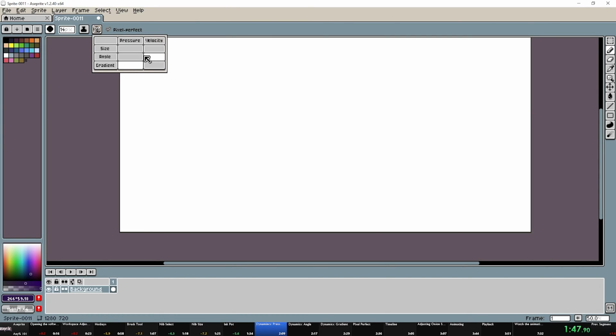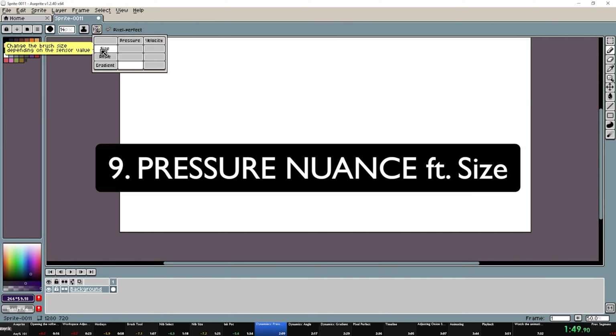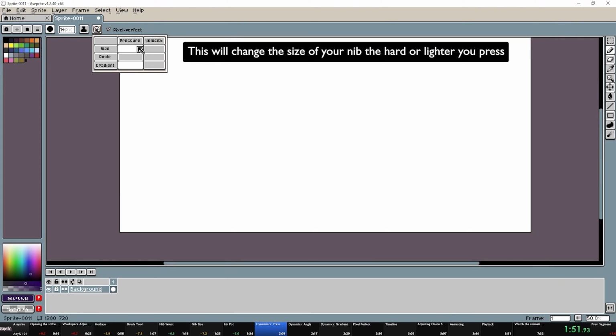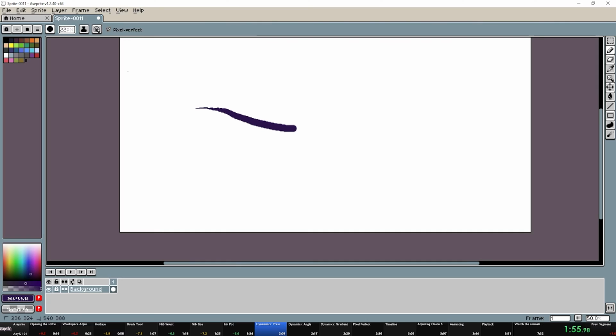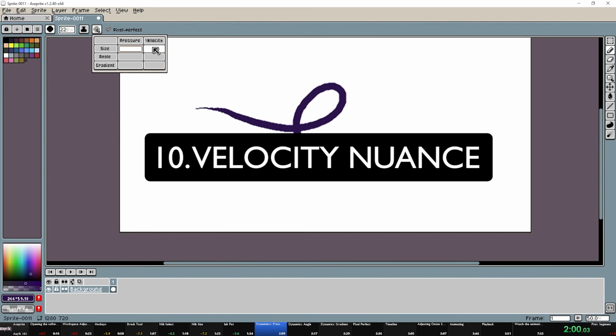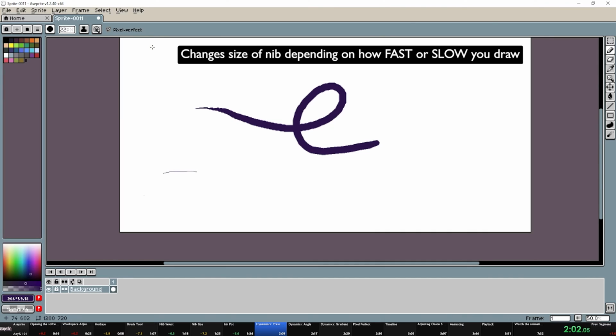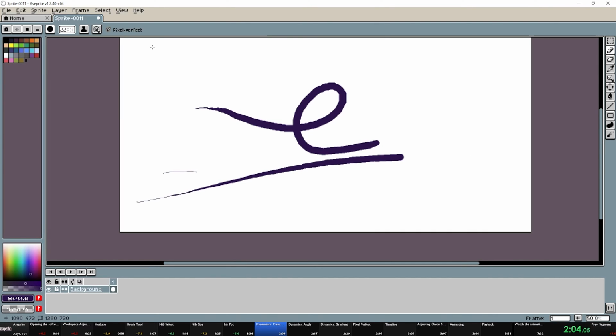So it looks a little confusing, but it's fairly simple. Let's say I want to adjust the size of my nib through pressure sensitivity. I'm gonna check this box in, make this a little bit bigger. I'm gonna draw fairly light and then super hard pressing. That's how that works. If you want velocity sensitivity, I'm going to draw very slow, and I'm going to draw very fast. That's how those tools work. So if you want your line to get bigger the faster you move, click velocity. And if you want your line to get bigger the more you press, click pressure.